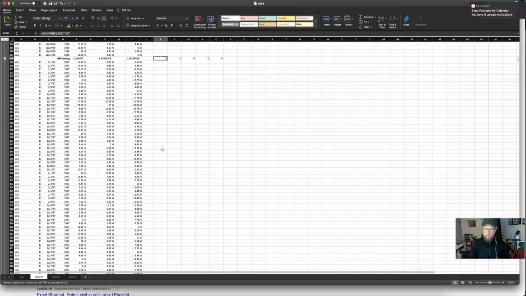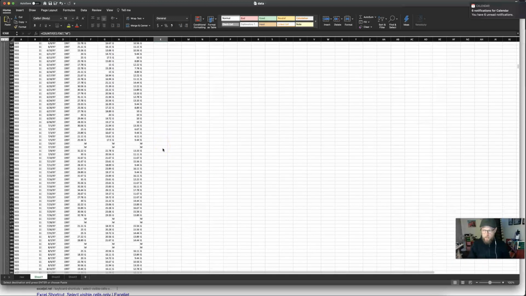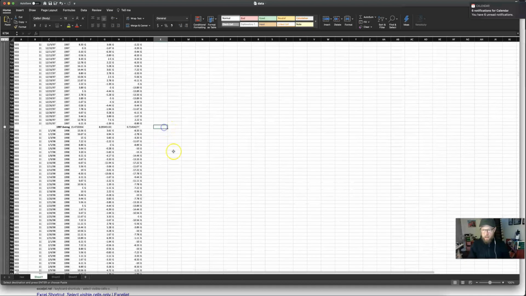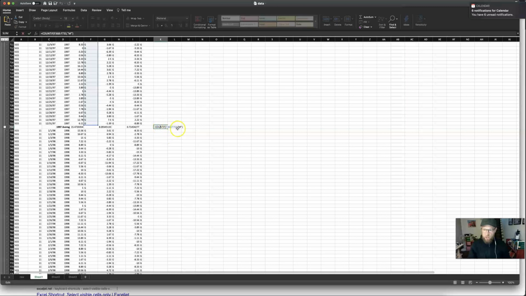I'm going to copy that. I'm going to scroll down to the next subtotal row, and I'm going to paste that formula in here. Now, if we click on this, it's going to show us what the range of cells is, and it goes from 368 to 733. You can see right here it highlights them. It ends in 733, which is perfect.